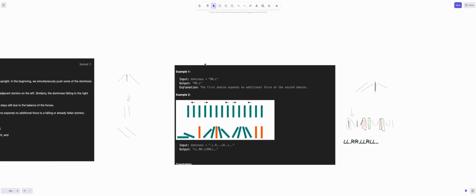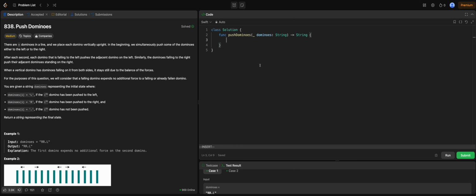Alright, let's move on to start working on the code base. To start working on the dominoes, we may need to directly edit the input. So how about we create the array of characters from the string. You may notice I'm using the same variable names as the parameters, which makes it easier to understand and easier to catch up in the future.